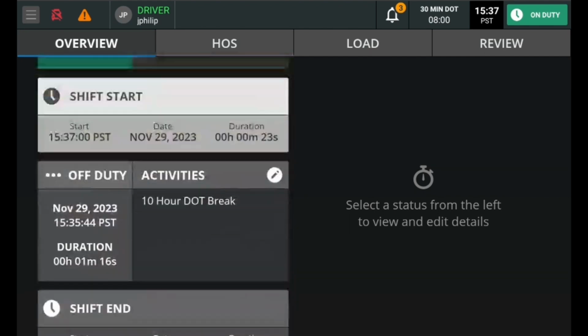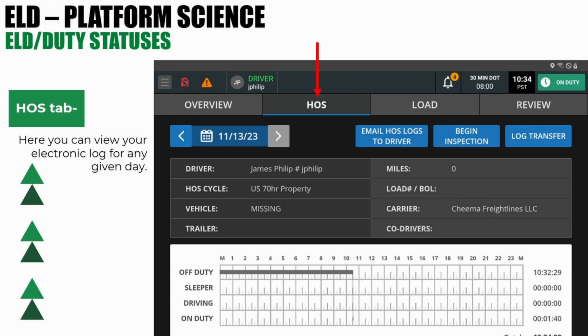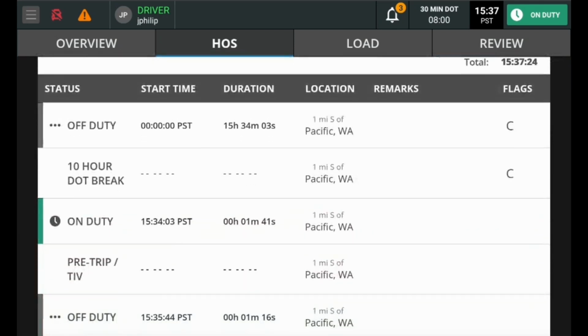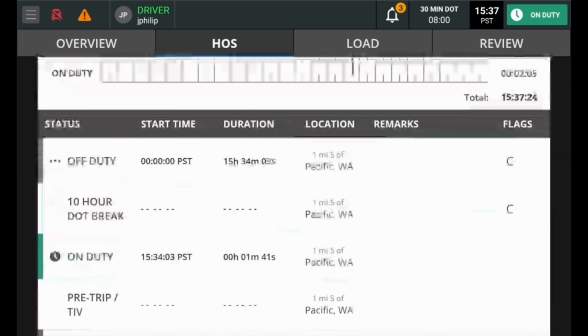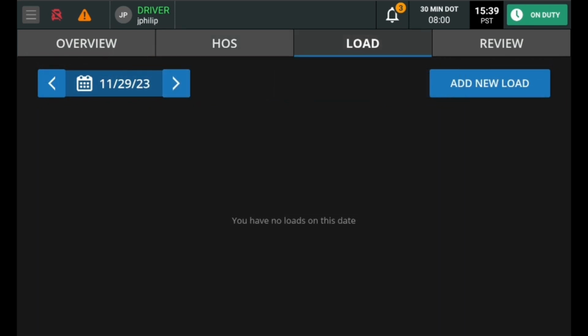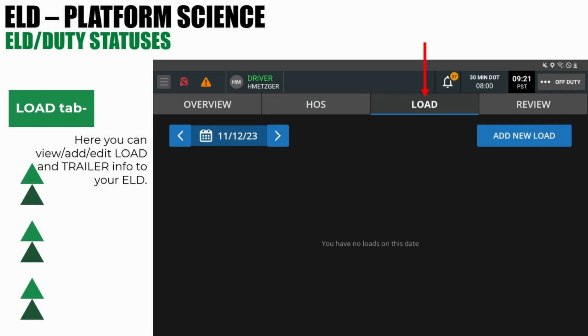The next tab to the right is your Hours of Service tab. This is your virtual log graph and will show you all the activity for that day. You can navigate days using the calendar in the upper left to navigate back or forward one day at a time. The next tab to the right is the Load tab. This tab contains shipment and trailer information for your current dispatch.